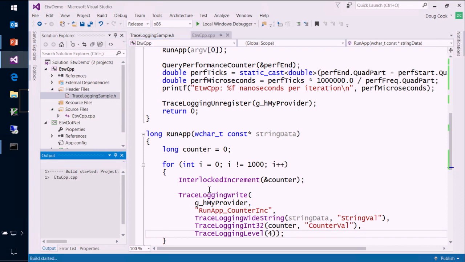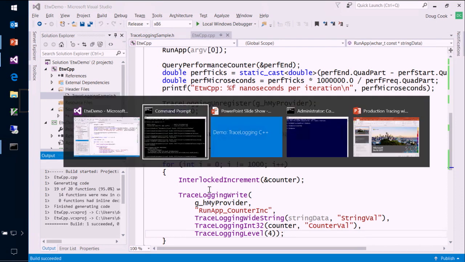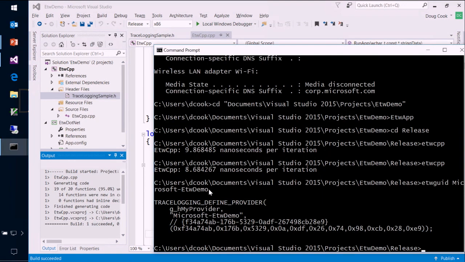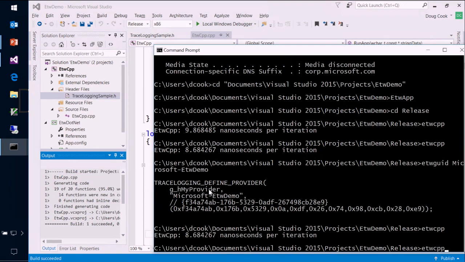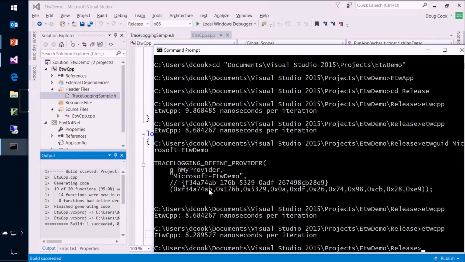Compile, succeeded, and now I can go to the command prompt and run my application again. And now you'll notice that this had almost no impact on the performance of my application. It was giving 8.6 before, and now it's giving 8.2. Hey, adding tracing made it faster. No, not really, but it didn't have any appreciable impact on the performance of my application.